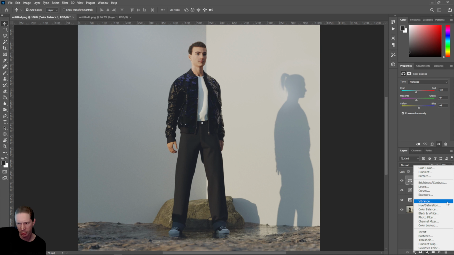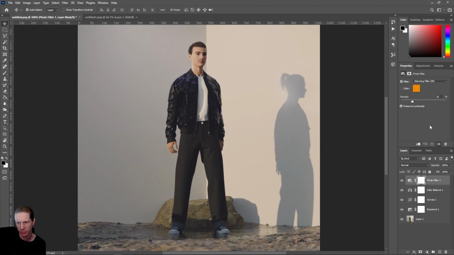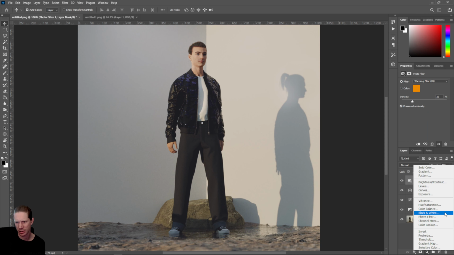We could add in a vibrance, we could add in a photo filter. The photo filters, you know, again, warming, yellow. We could add a cooling filter, quite strong. But take a look around. Maybe this warming one is kind of nice. And I just reduce this intensity a little bit. Okay. Then I think for now that's good.